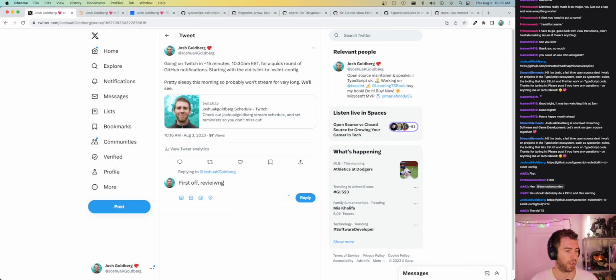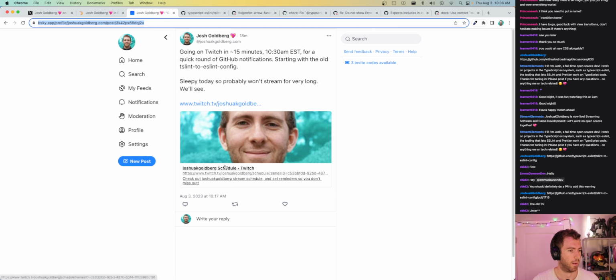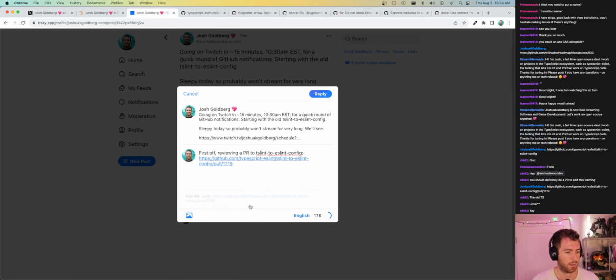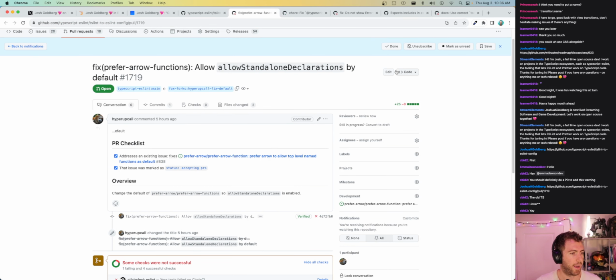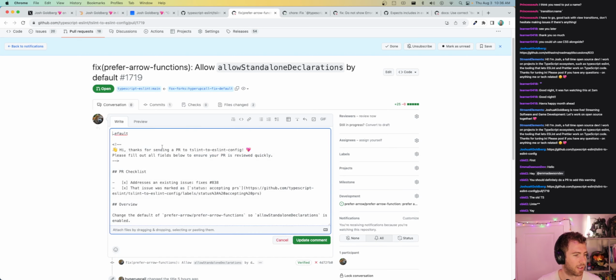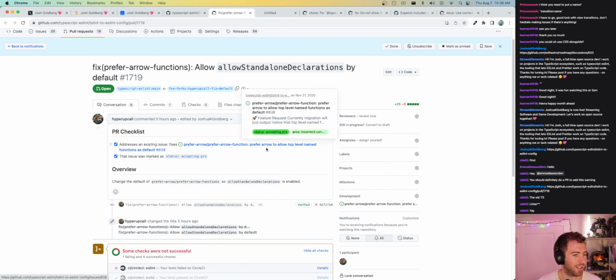First off, reviewing. Oh, the old tslint does have a warning. The repo is archived. The website has a warning. All is well. Good call though. +1. We already did the thing. Yay. Allow standalone declarations by default. You can tell when someone modified the PR title but forgot to edit the body from an overflow.